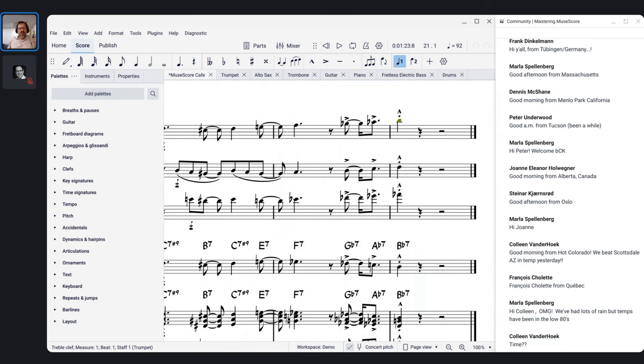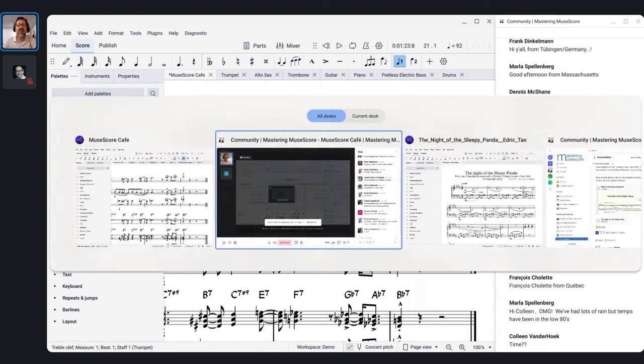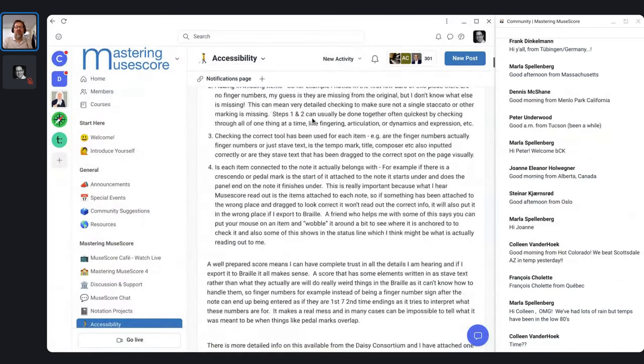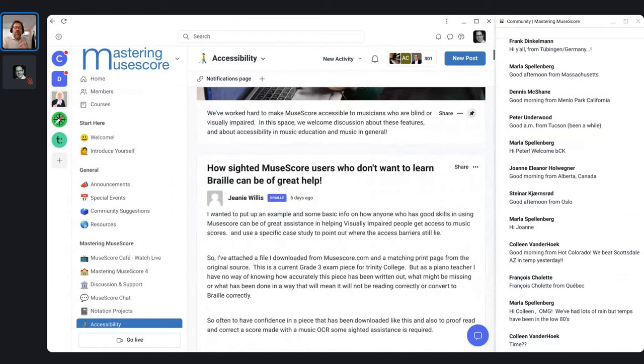So let's get into now the topic that I said I wanted to talk about, which has to do with this idea of correctness. And I'm going to show you the specific thread that kind of started this, and then we're going to take a look at the specific score. There's a lot of discussion in this thread about the details.